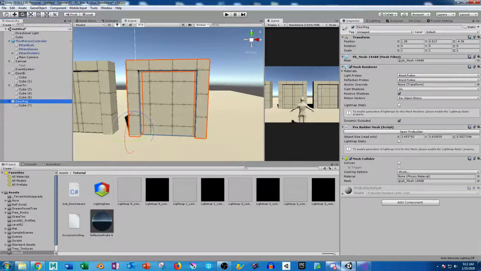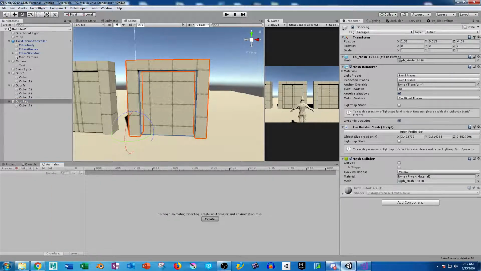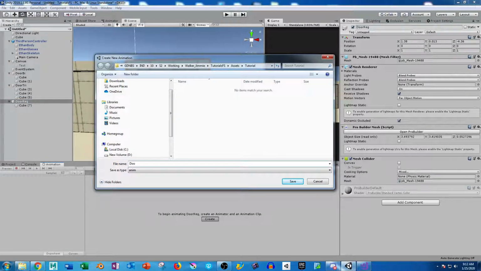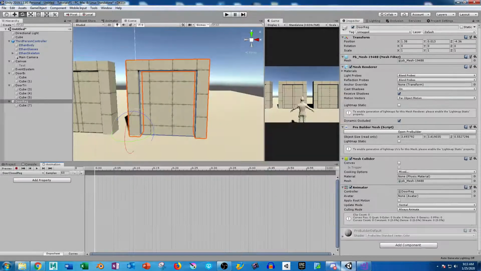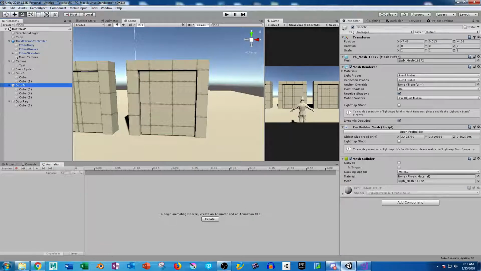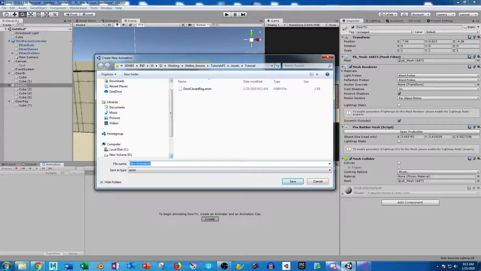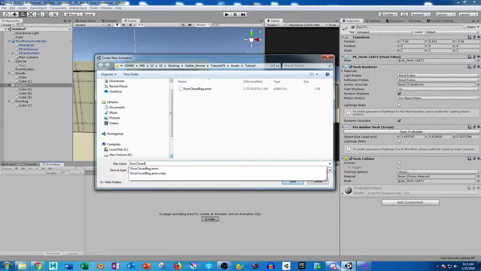So now I have all of these. I can actually start animating them. So let's go ahead and create a new clip, and like I said, this one will be called door closed reg. If you're wondering, I hit Control A to highlight door closed, and I just press Control C. And the reason why I did that, because then I can come up here, Control V, try.